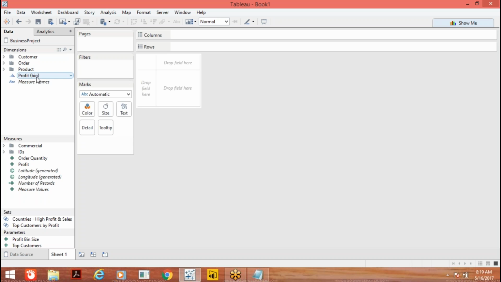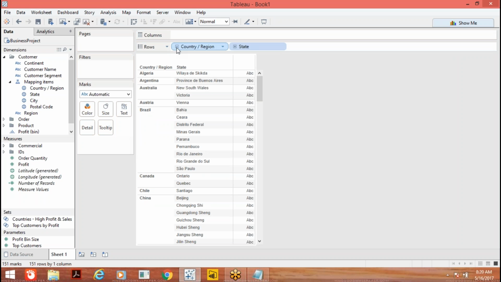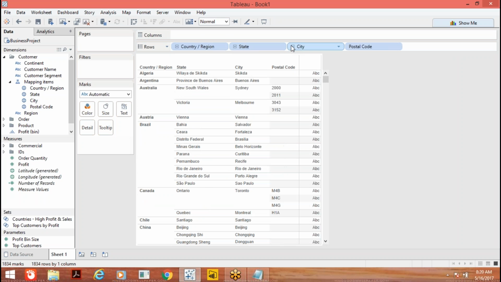And now, what do you mean by hierarchy? If you go here, see, mapping items, the symbol is there now. The symbol indicates a hierarchy. See, whenever I am taking country into my rows or columns, I am getting this plus symbol now. This plus symbol indicates that the field is in a hierarchy. If you expand this, you will get state. If you expand state, you will get city. If you expand city, you will get postal code.